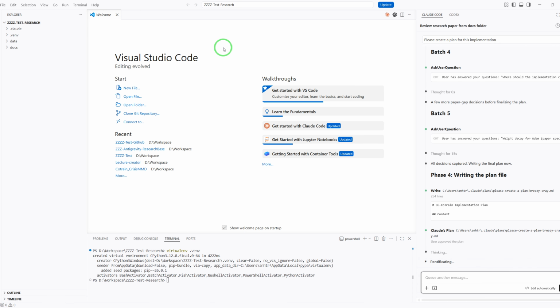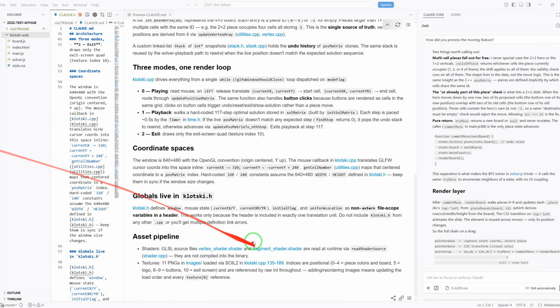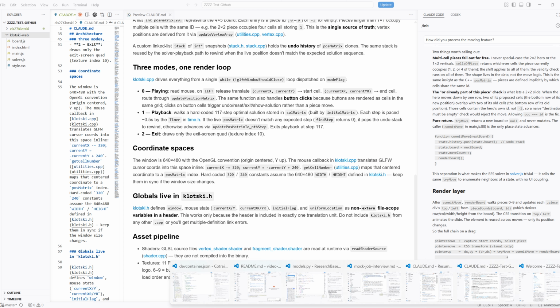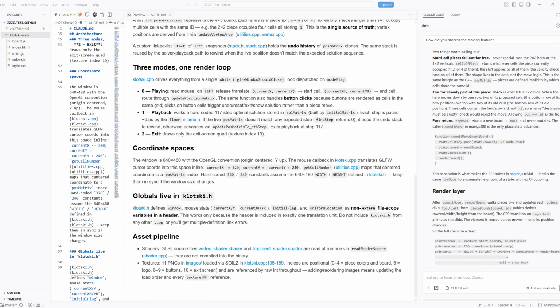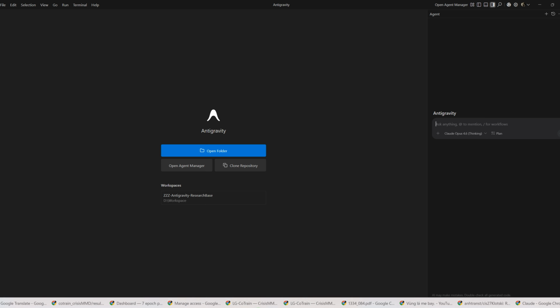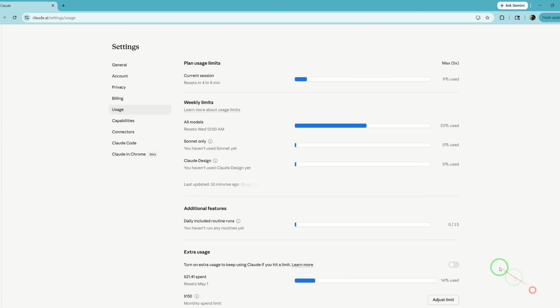So I think that's it for the research purpose. The next thing I want to show you is another tool called Antigravity, and the way you install Antigravity is similar to Claude Code.